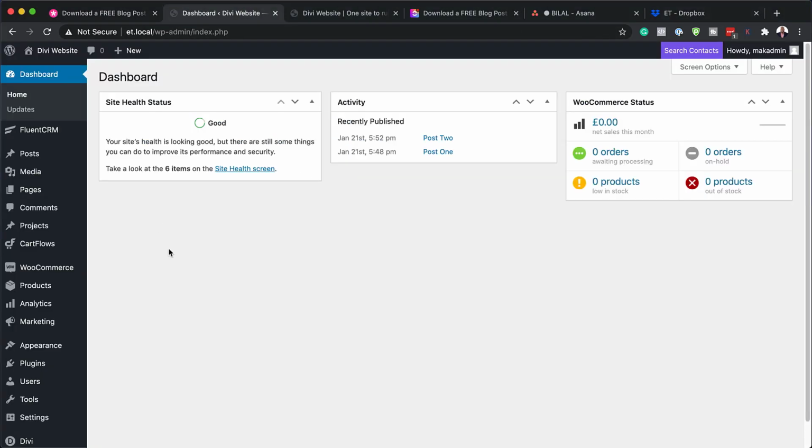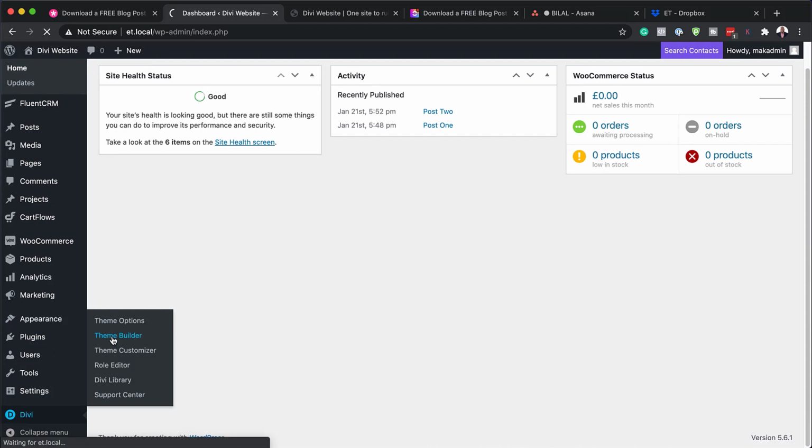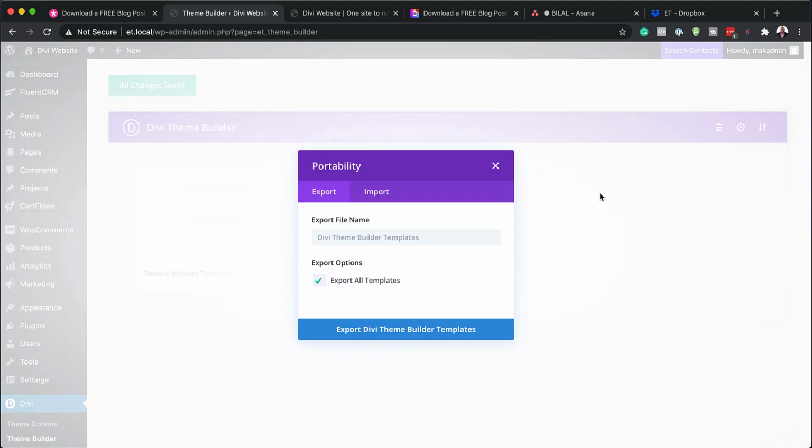All right, so over here I'm on my WordPress admin dashboard. I need to scroll all the way down here to Divi and then click on Theme Builder. This is where we need to add our template. What we need to do next is over here we have portability. So we need to click here to import our template. I'm going to click here on import.